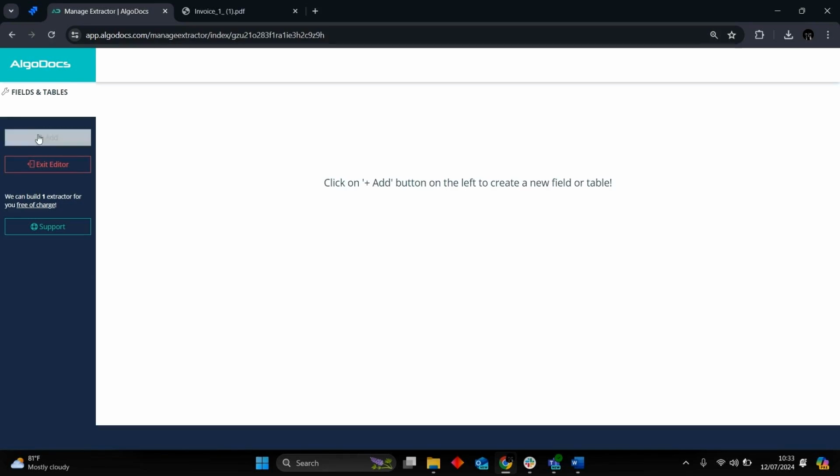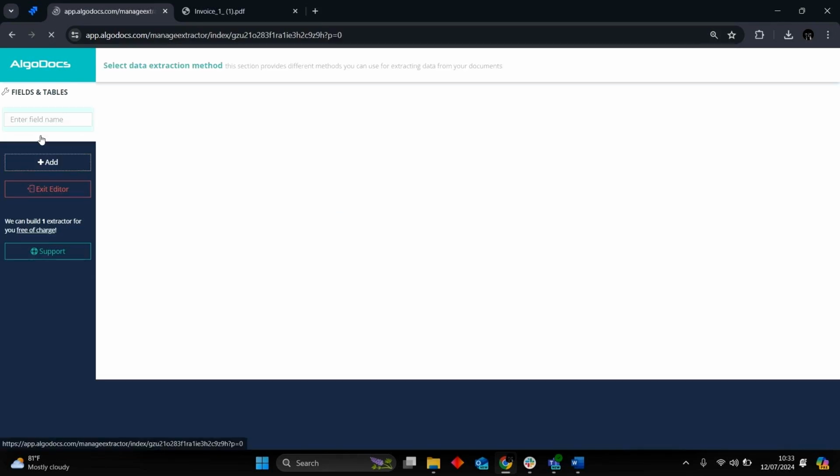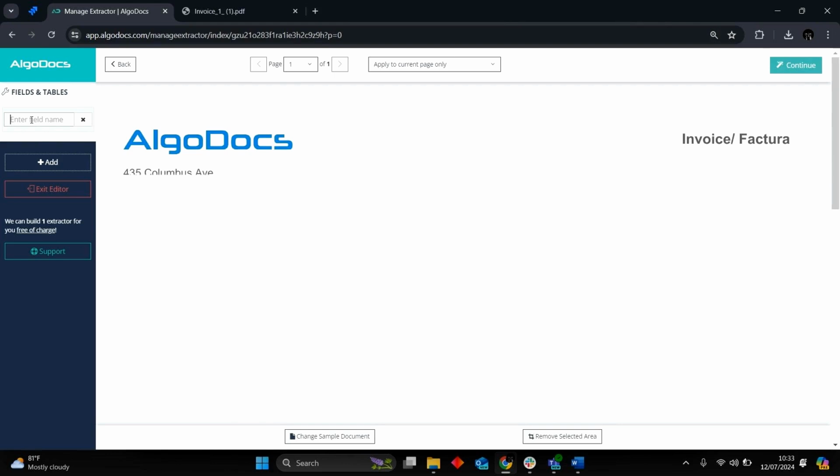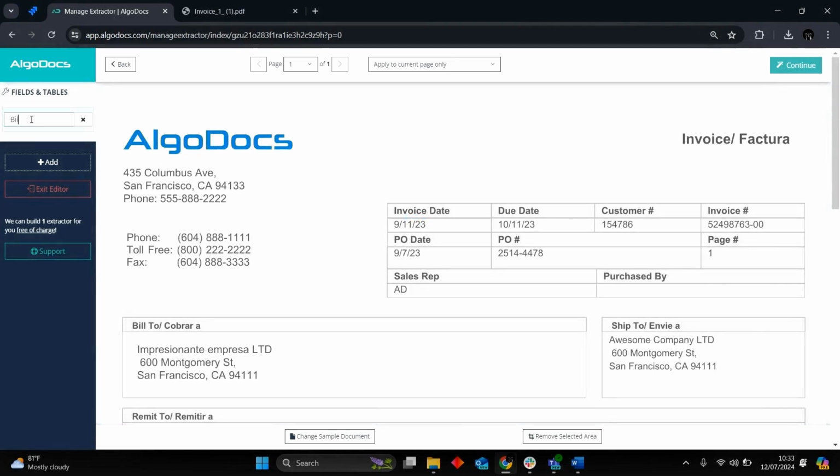Click on the Add button to see the extraction methods available to choose from. For this document, we will be using the Field to Text option under the rule-based extraction to capture our bill to field. Upon selecting our preferred extraction method, we can preview the sample document.